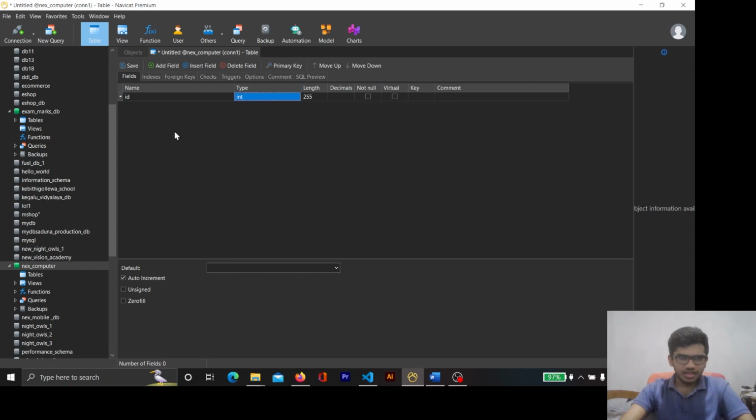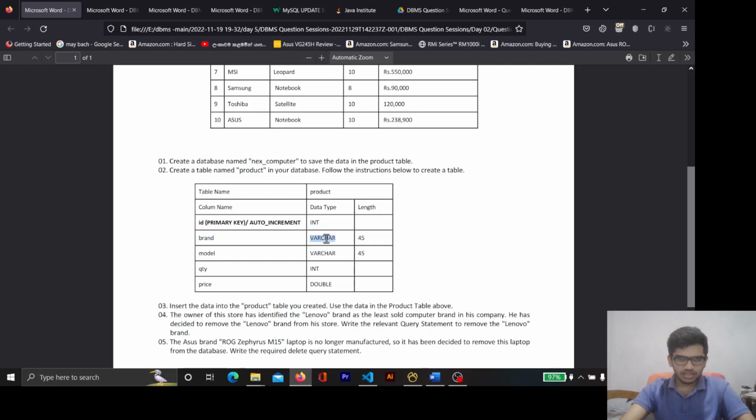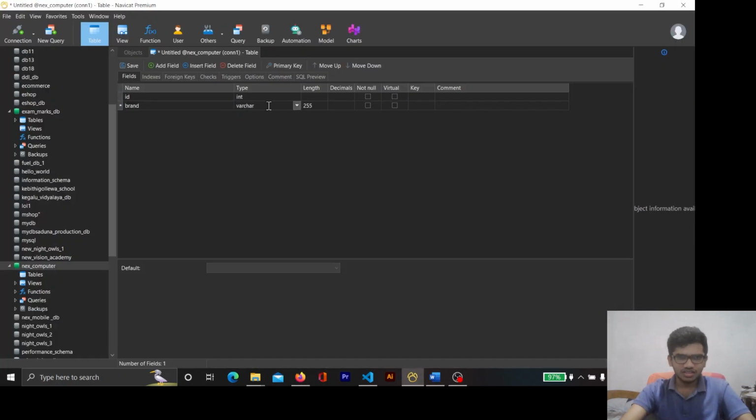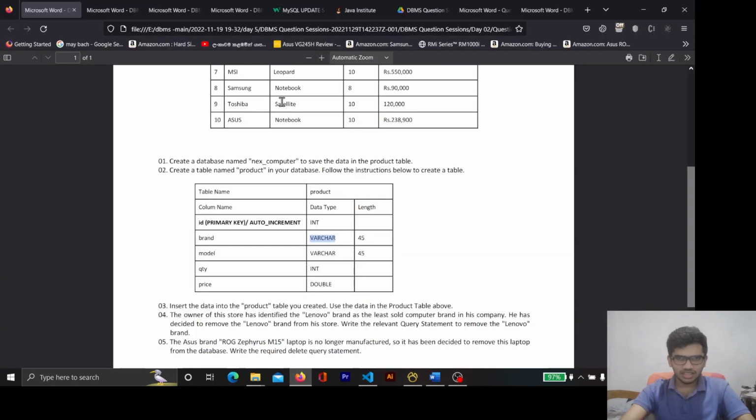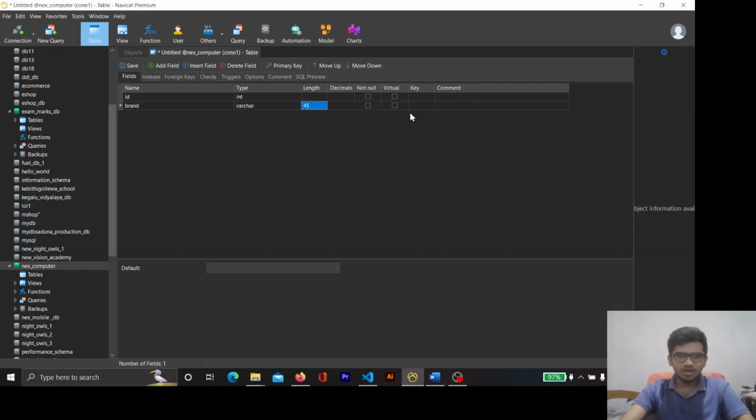The next column: if you want to add a column in the table, just click add field and a new column will be created, and the name is brand, and the data type is varchar. So you have to select this, and the data length is 45, which is the maximum number of characters the data column can have as a value. And you have to select not null here since you are not accepting any null values.